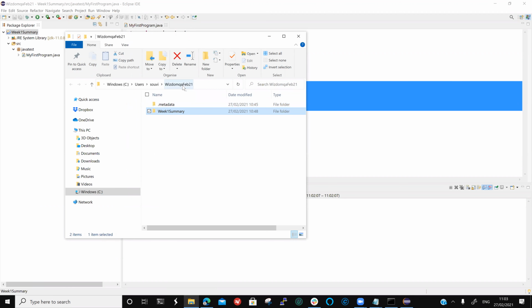So you see, I am inside Wisdom QA Feb 21, which is nothing but the Eclipse workspace. I have multiple different workspaces. This is the one that I created right now. Inside that, I have a project called week 1, and there's another folder called .metadata. You don't have to bother about it because Eclipse creates that folder for its internal tracking. This is just a project that I created. It is just a normal folder, that's it.